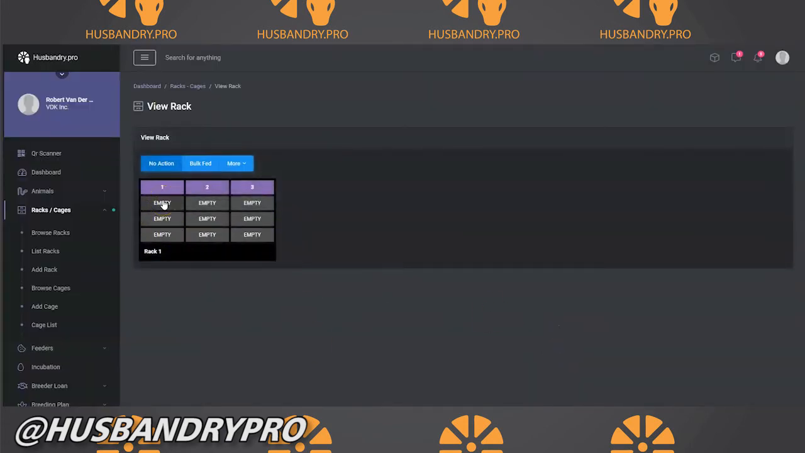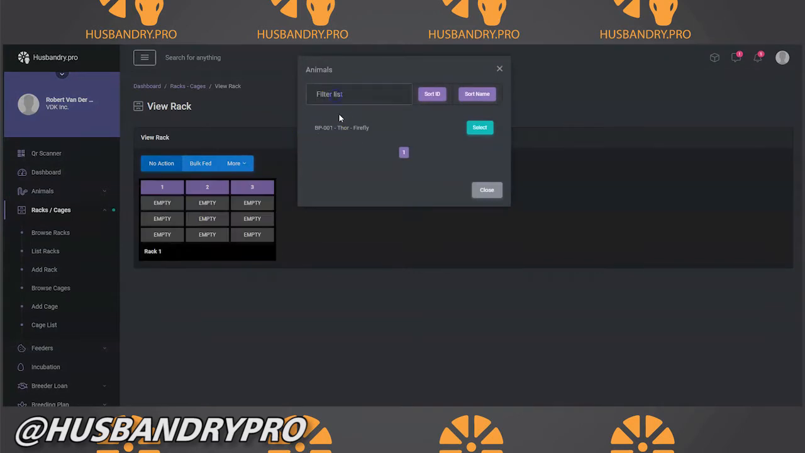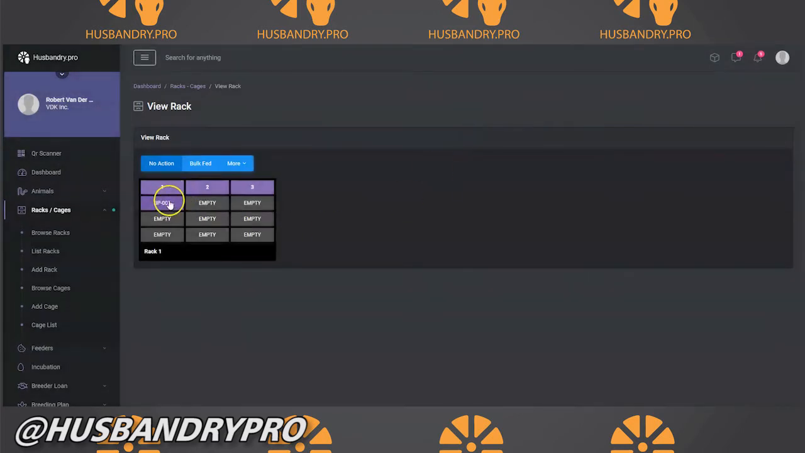So I'm going to click on this spot here, and I'm going to select this animal, and put it in that spot in the rack. Now you can put it in this way, or you could do it from the animal page. When you click the location button, it could pop up this rack. But I didn't have the rack made yet, so I've gone and selected or put it into the rack on the rack page.